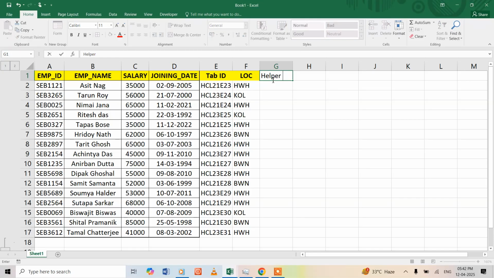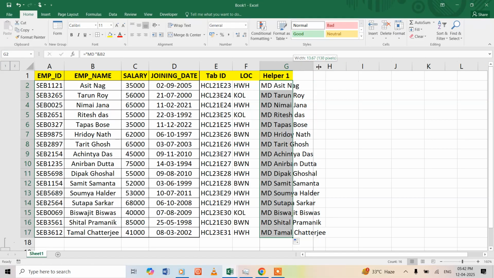We'll be having helper 1. This is a helper column, and what we'll be doing is that we have a DOS command known by the name of md, meaning make directory, and then concatenating with ampersand this Ashit Nag, then hit enter, and then we'll be double clicking in here just to autofill the rest of the records.